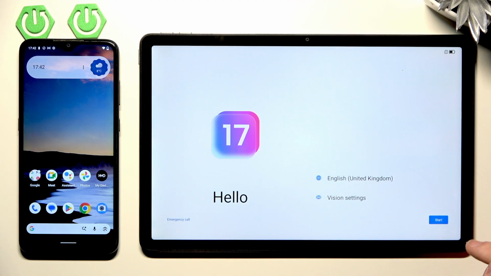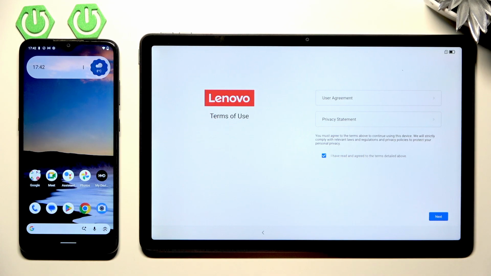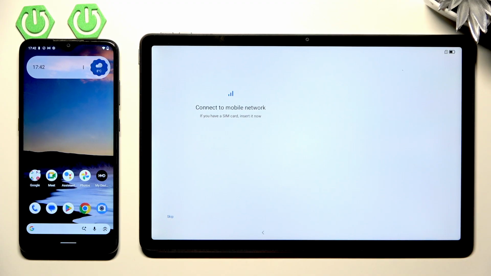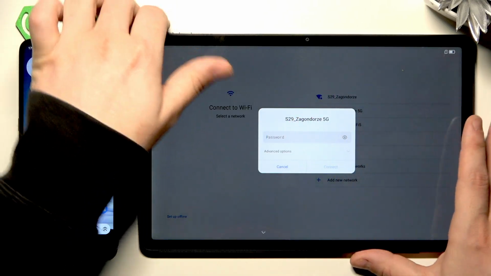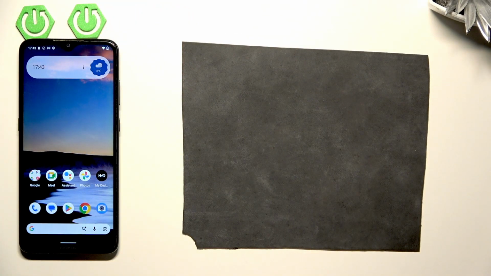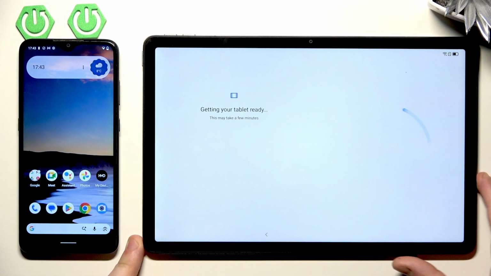We need to click on Start, but first select your language. In here, select that you have agreed and read the above terms, then click on Next. If you want, you can insert a SIM card and enable the mobile network, but it's up to you. And now we need to select our network. So I'll just type the password. Okay, then hit on Connect. We need to wait now a little bit.